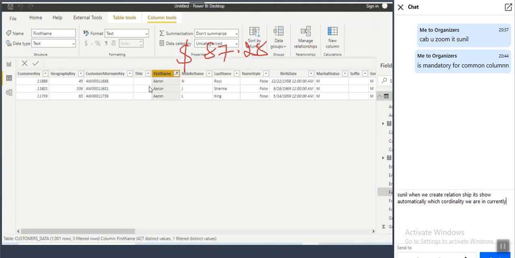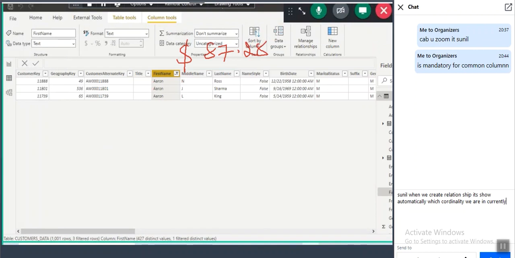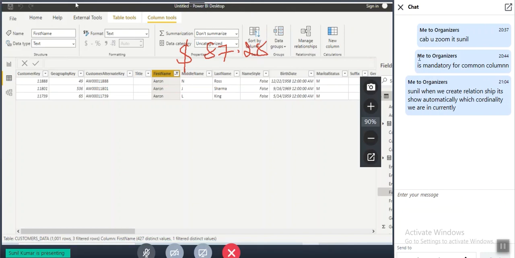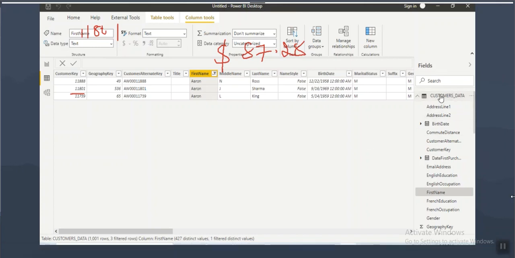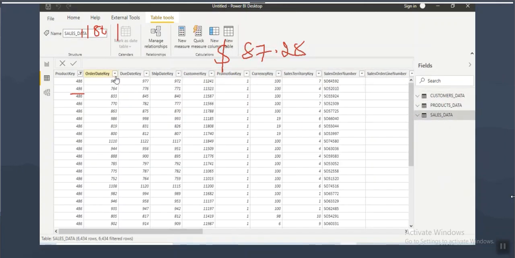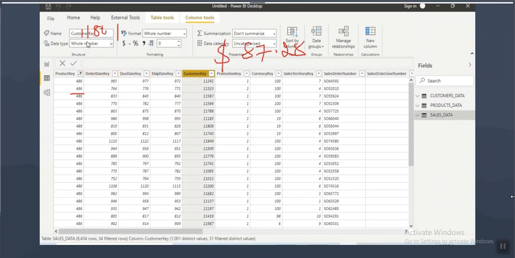Check it up. For Arun J. Sharma, the customer key is 11801. Take that 11801. How many times is Arun doing the sales? Go to the sales data table. So in the sales data table, you'll have a customer key. How many times Arun is doing the sales, that many times you'll have it.